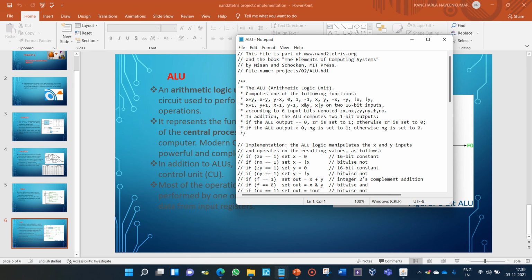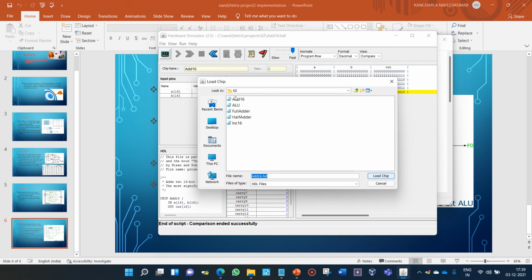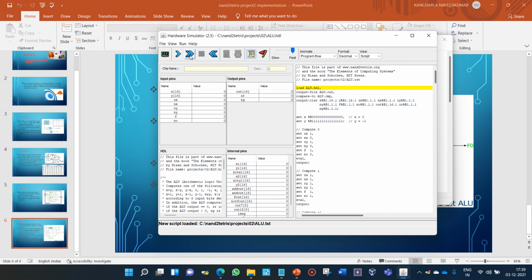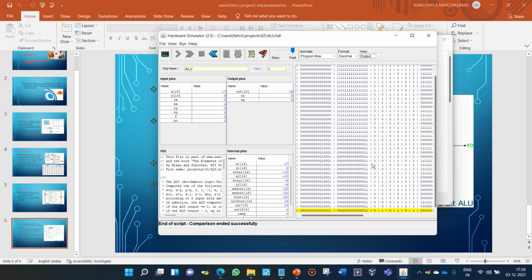Yeah, this is the HDL code for ALU, and now I'm going to execute it in this software. First I will select the chip, ALU, and then I'm going to select ALU, not ALU-nostat, which I will do later. And now I'm going to show you how it works. Okay, it's getting executed, comparison ended successfully. Let's check the output. You see, this is the output. As we cannot verify it by eye, I am going to verify it manually using the compare file. Okay, so you see both are the same.